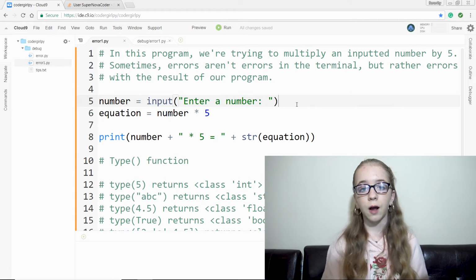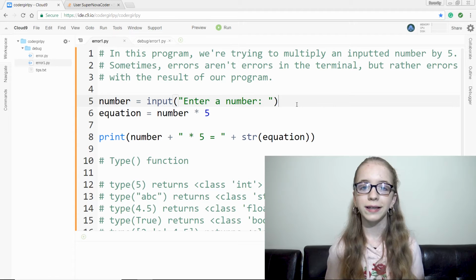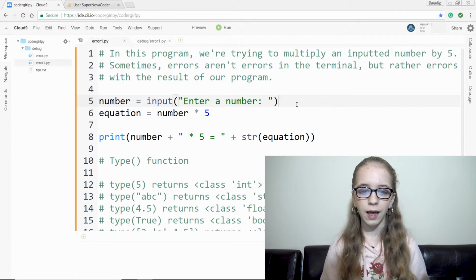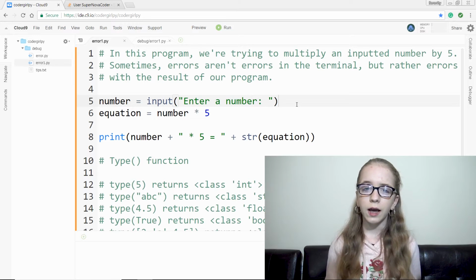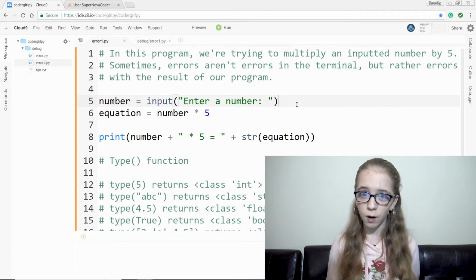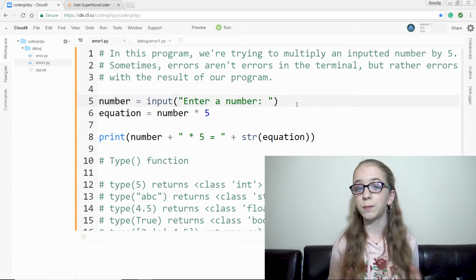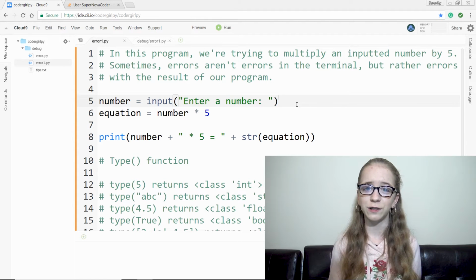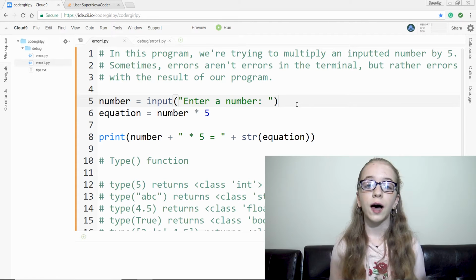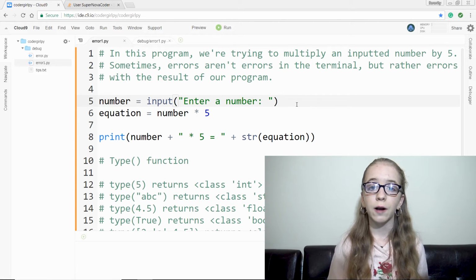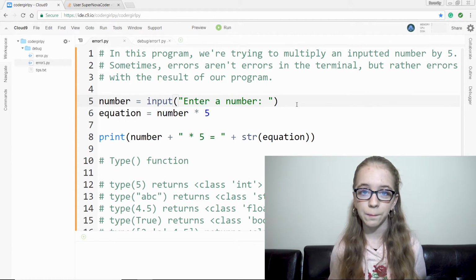Now I've narrowed it down to line 5 in our program. Number equals input, enter number. When I look at this line, I don't see anything immediately wrong with it. How am I supposed to tell whether a number is actually doing what I want it to? How can I see what the value of number is? How can I see what the type of number is?